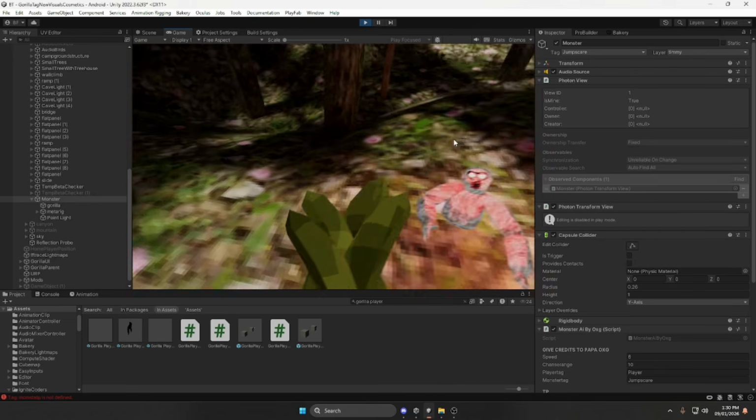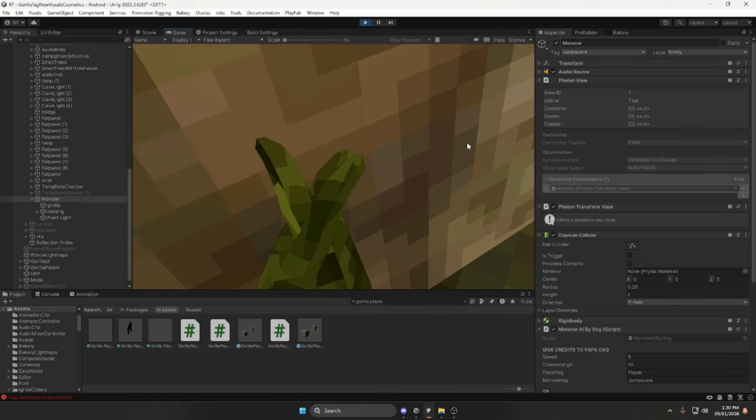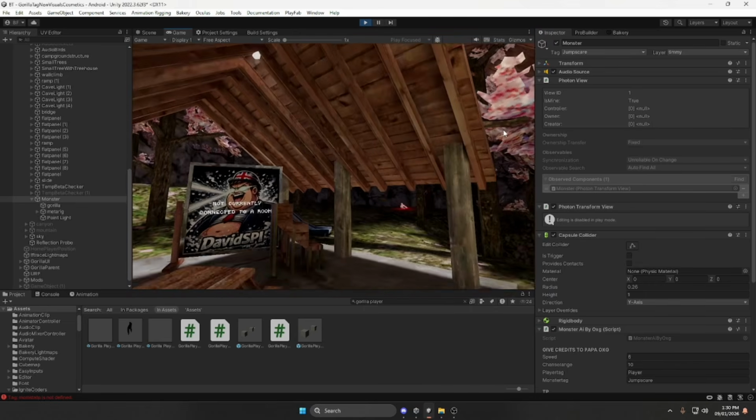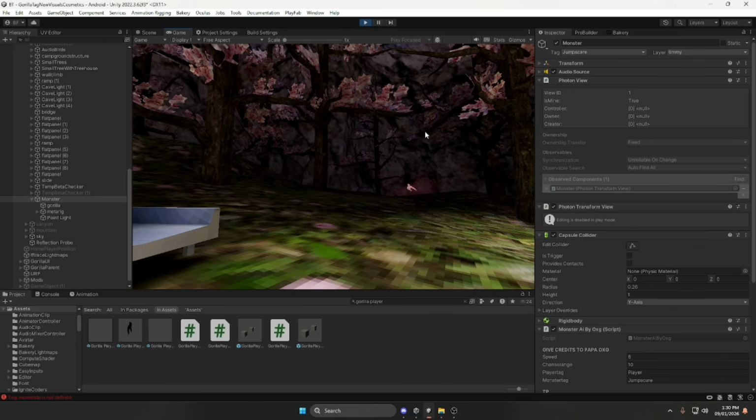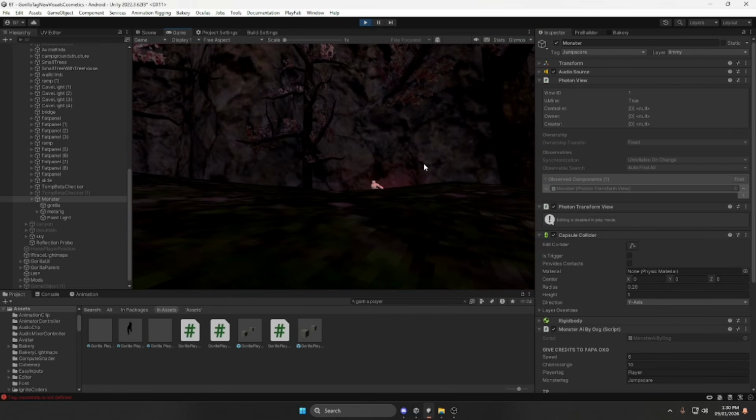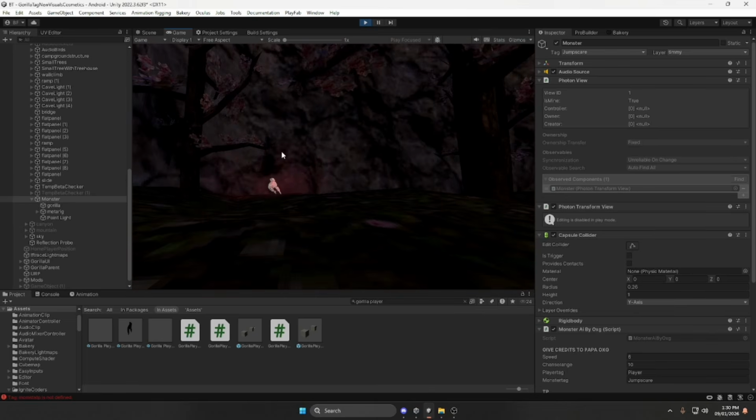I have no idea why my audio is so quiet in Unity. I genuinely have no idea. He's not rotating back, so I will fix this and fix the gizmos for you guys.